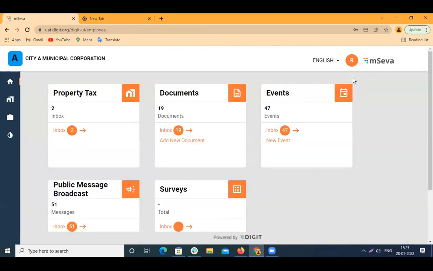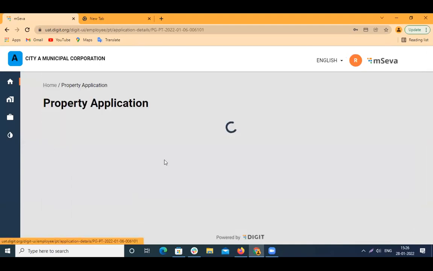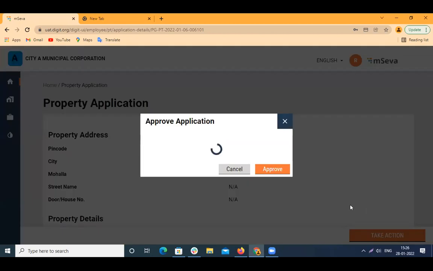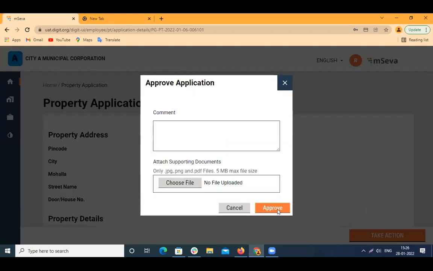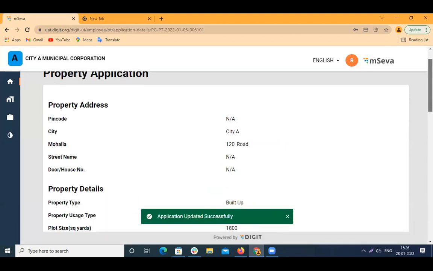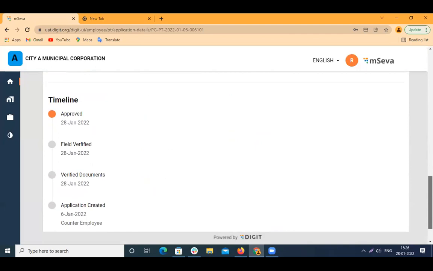So I have logged in as a document approver, application approver. I can go to the property tax inbox and search that application. I can take action, whether I reject or approve. So suppose I'm approving this application. So now I have that application approved. And what next we will do, we will assess this property.